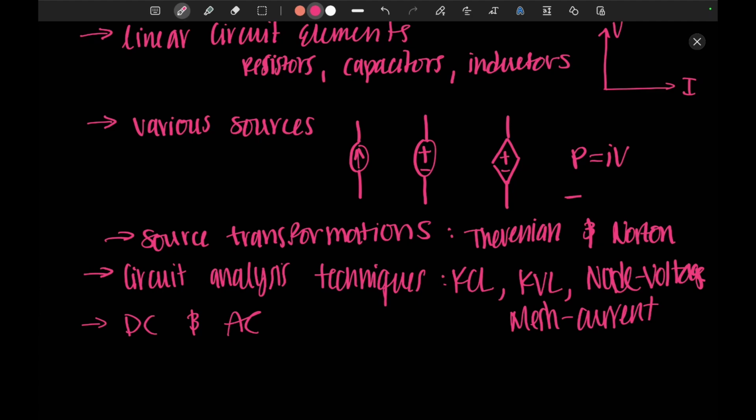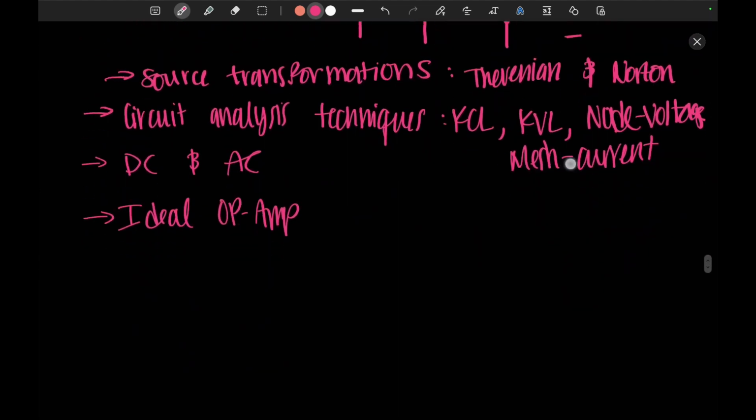The last thing on the list of things to know is a little unique because it is more on the electronics side, so not every Circuits 1 course would cover it, but it is the ideal op-amp. Microelectronic circuits has a lot to do with operational amplifiers. We're going to talk about op-amps in detail. So it's just good to understand how an ideal op-amp works and how to analyze a circuit that has an ideal op-amp. If you understand that, that'll help you a lot later on.